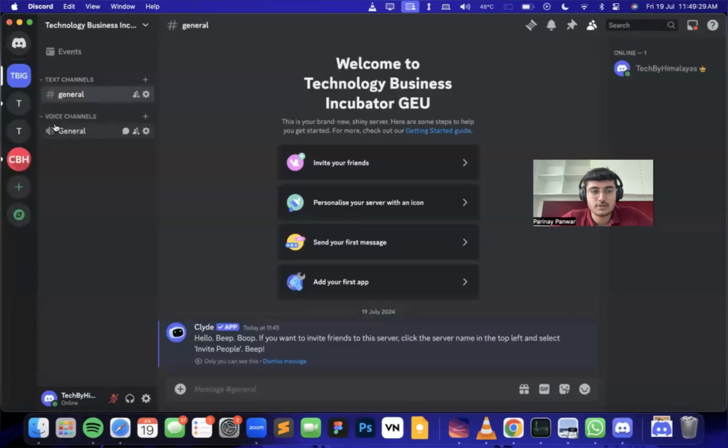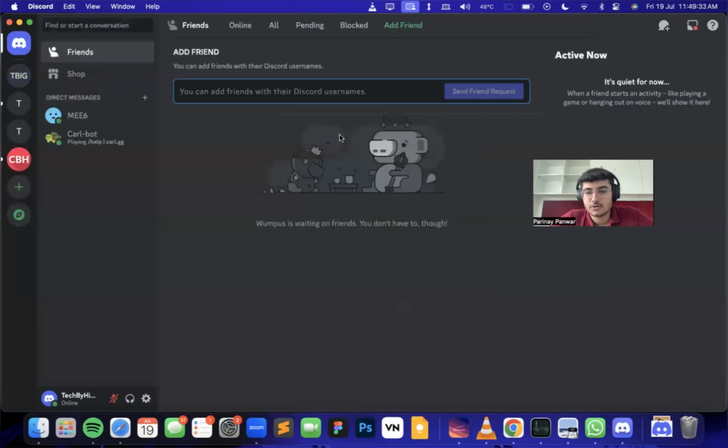This is Discord, as you can see. When you first start using Discord, this is the basic UI you will be getting. This is the direct messages channel. I can message anybody who is my friend, and I can add friends using their usernames, and I can text them just like in WhatsApp, Instagram messages, direct DM.